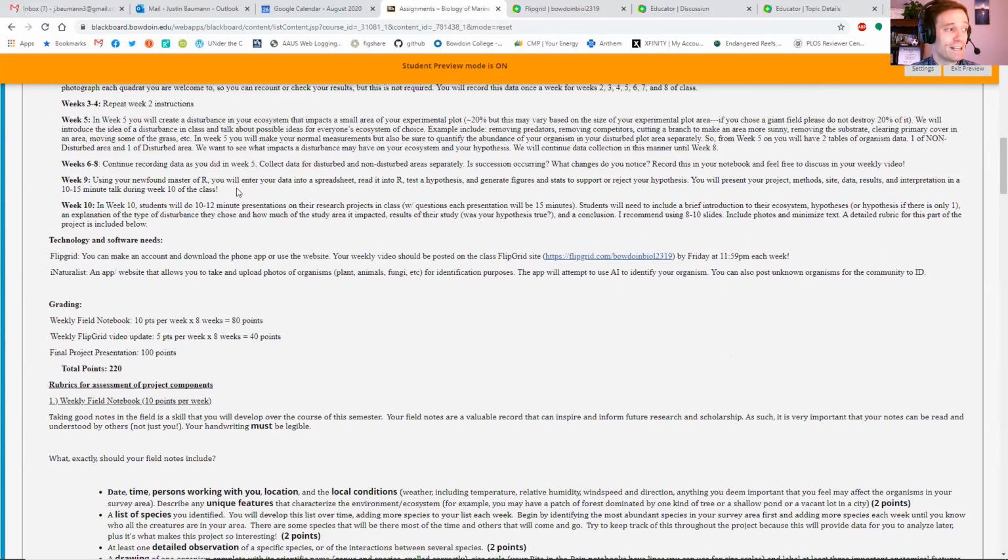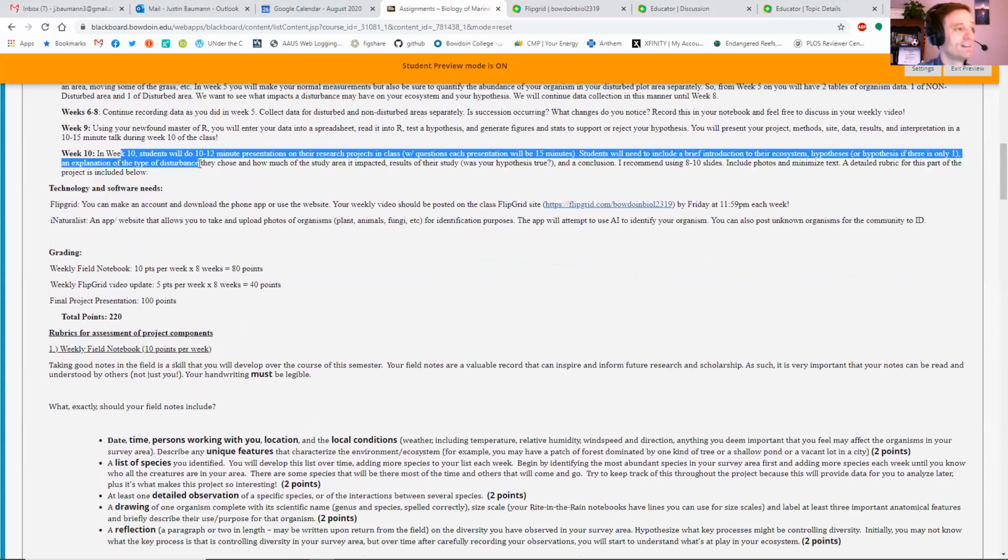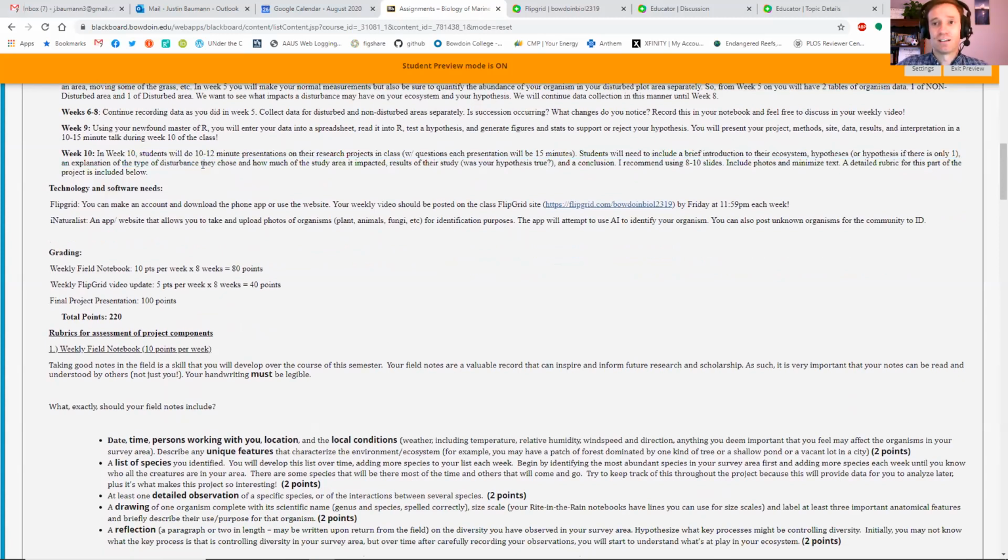But we're going to give you all of week 9 to use your newfound mastery of R to add your data to a spreadsheet, read it into R, test your hypothesis statistically, and generate some figures that show us what you did and what you observed. And then in week 10, during my office hours and during class, during block 9, we're going to be having presentations. So hopefully people will be able to join us synchronously for as many of those as possible, but we'll be organizing a schedule in the near future where we can have people present during week 10. All we're doing during week 10 is presenting these presentations.